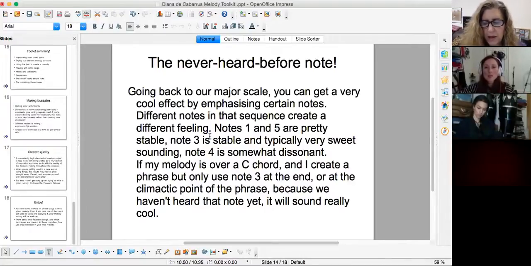So if I wanted to create a phrase over a C chord and I disallow myself from using note 3 until the end, when it comes in, it's just going to sound great because we haven't heard it yet, and that particular note's really juicy. So you can just give yourself certain notes that you're allowed by picking them out on the piano or the guitar, and experiment with going to a new note at an important part of your lyric.